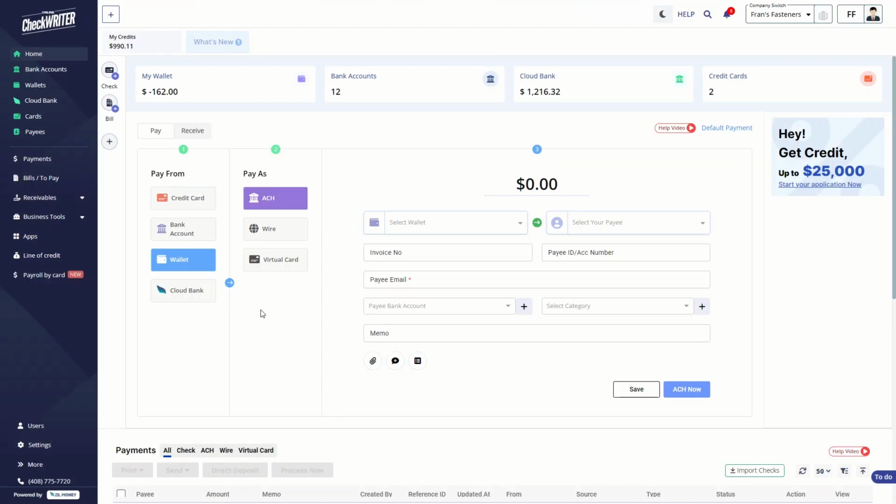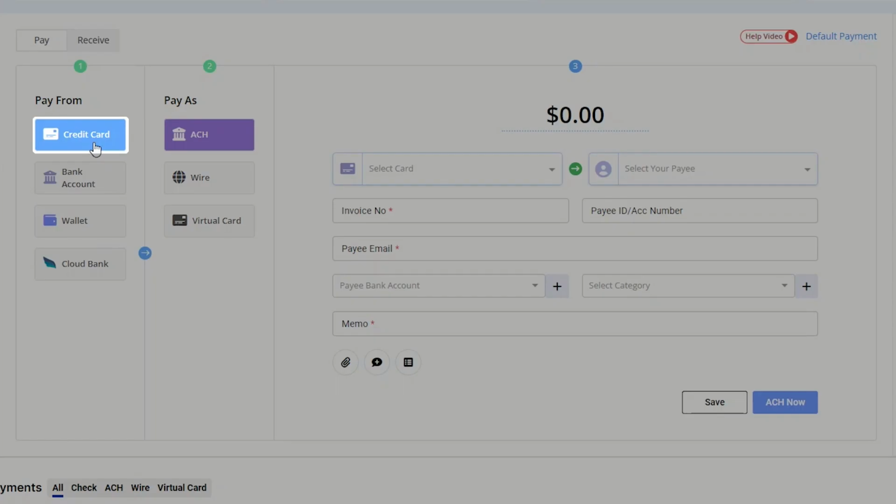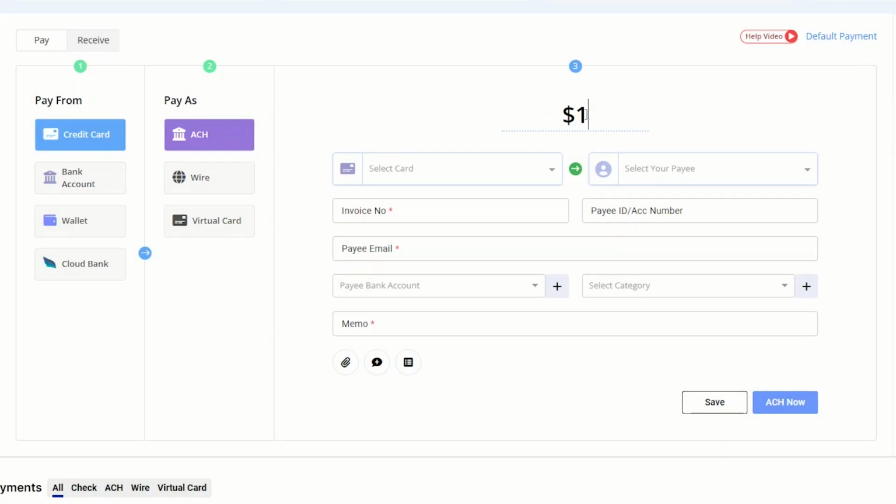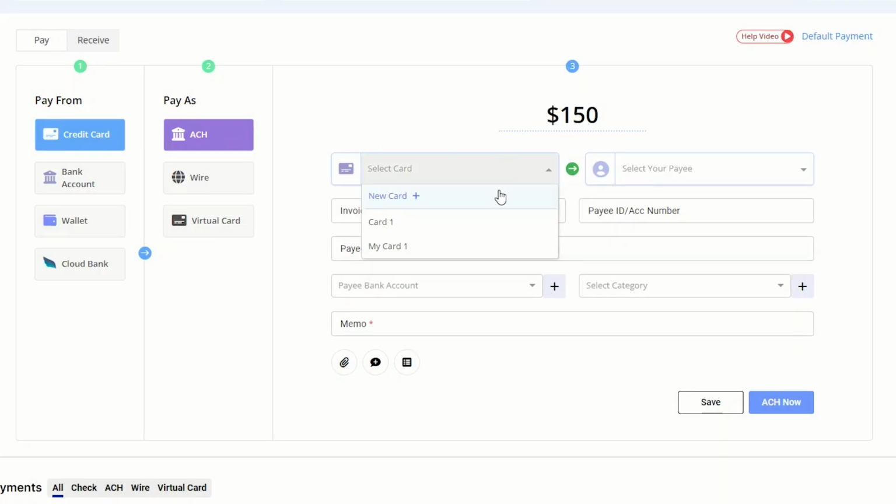In this tutorial, let's see how to initiate an ACH payment using your credit card. From the home page, select Credit Card, and then choose Pay as ACH. Enter the amount and select your desired credit card.